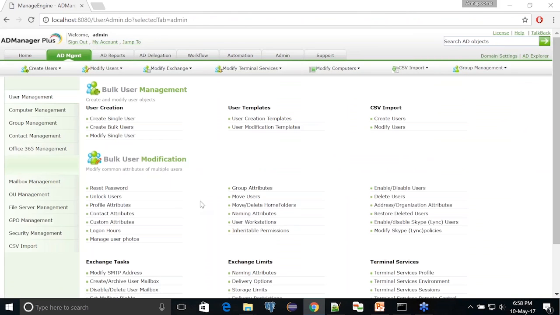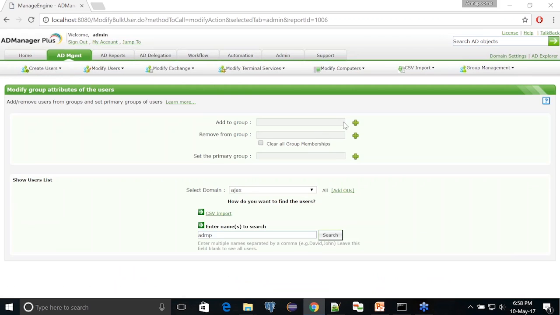Now let's say that you want to remove the group membership for this user account, or you want to add a particular group to your user account. How do I perform that? Click this link, group attributes. In here you can perform add to group, remove from group, or set the primary group simultaneously.